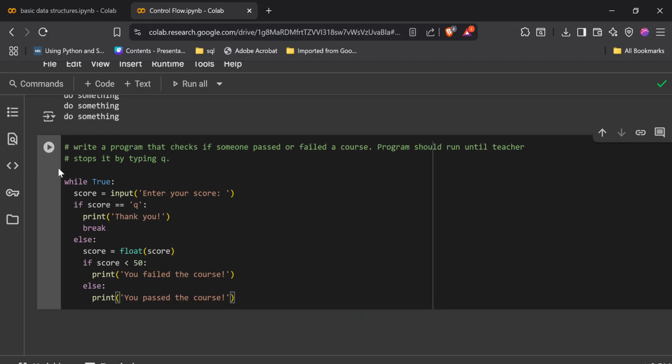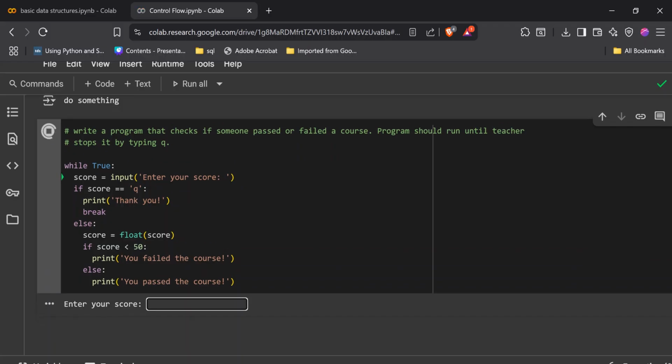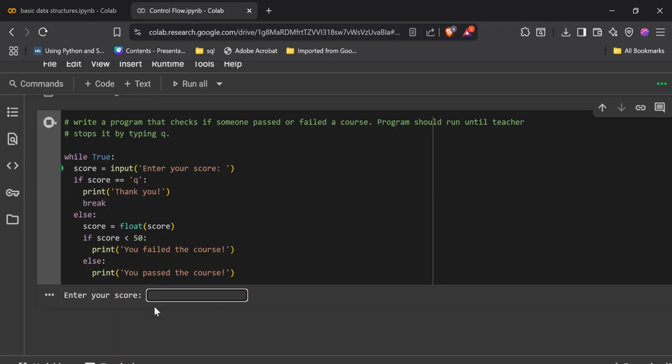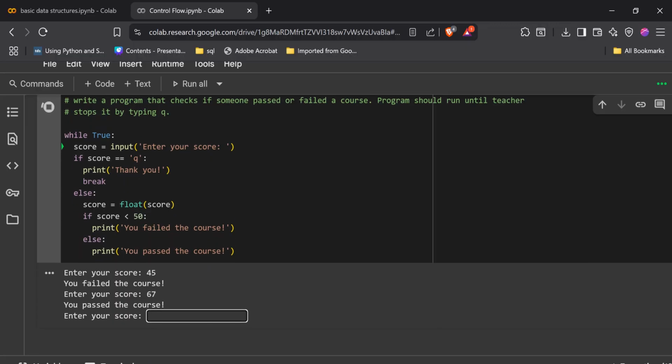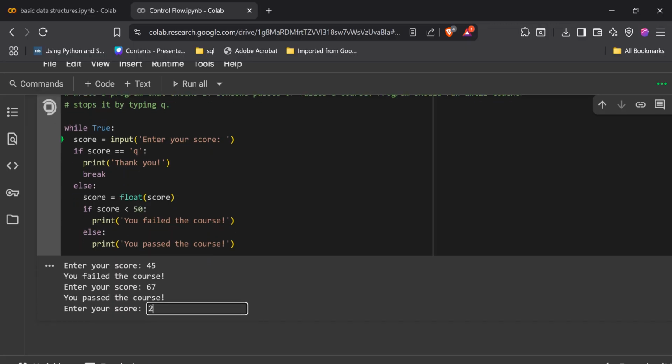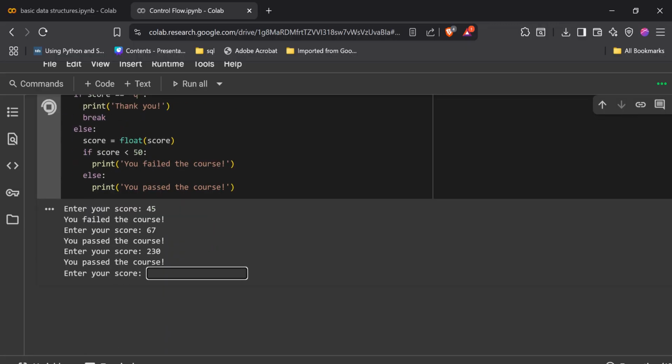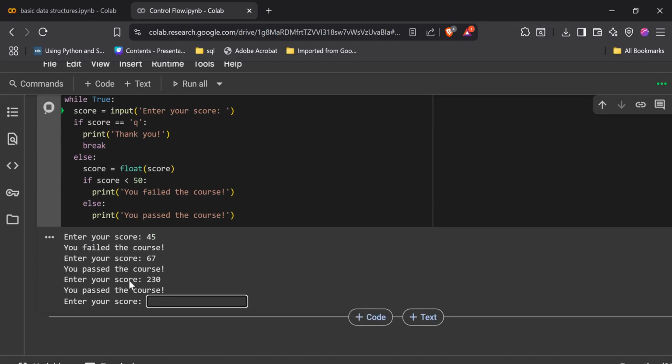If we come here and run this, it says enter your score. If we pass in 45, it says you failed the course. Now it's asking the next person to enter their score. So 67, you passed the course. 230, you passed the course. Something like that. So what if we now want to stop it?